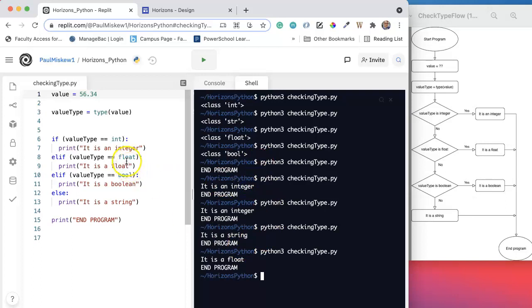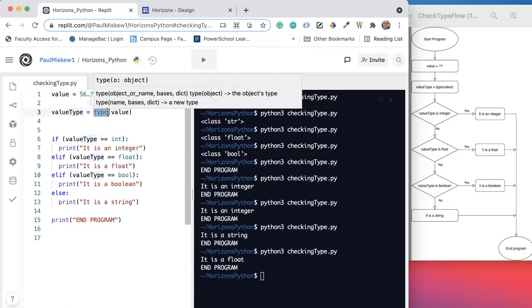So what we've done here is we've explored this function type, which will tell me the type of a variable, and then I can make some decisions based on the type. This becomes really important when we start getting to things like error checking inputs, or if we're pulling information from a file, deciding what to do with it based on type.